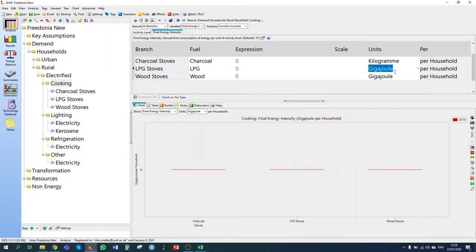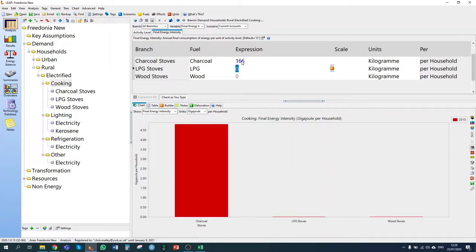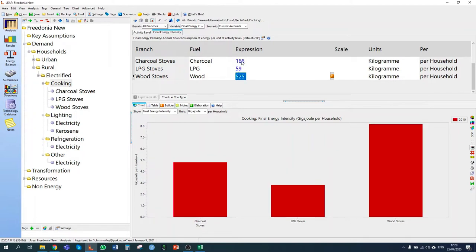And a quick shortcut, if I have kilograms up here and press Control D, it will automatically be copied down to the next branch rather than having to find it again. That's a good shortcut to know. Charcoal, households using charcoal consume 166 kilograms per household per year. LPG 59 kilograms and wood 525 kilograms per household per year.